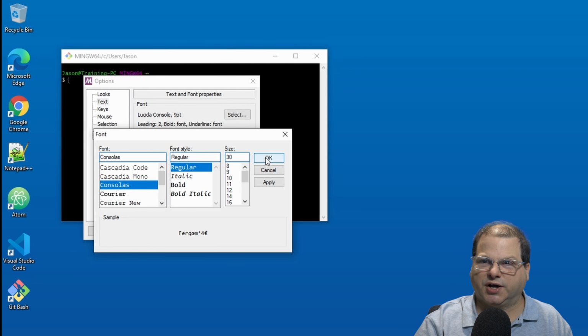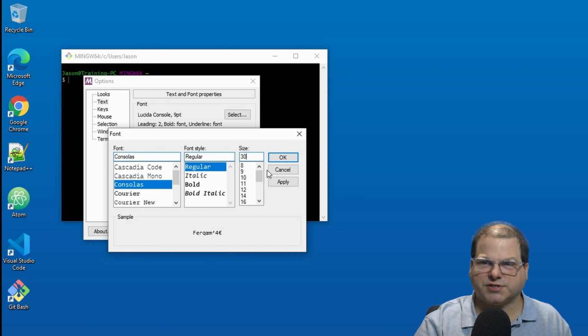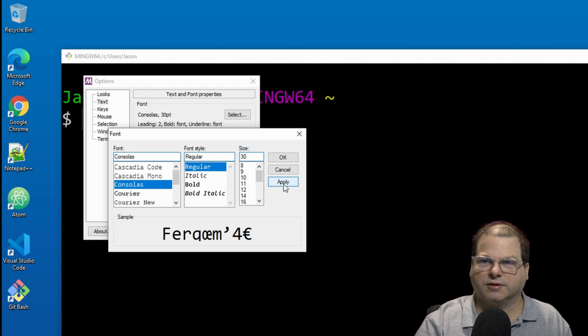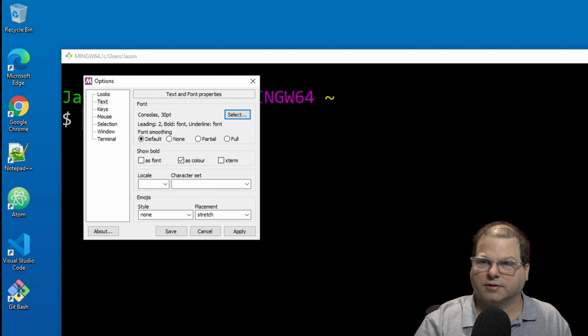This is a size that I have determined works pretty well on my screen. Now, feel free to play around to find the font size that works well for yours. I'm going to click Apply. That should instantaneously resize our Bash terminal program. Let's go ahead and click OK.